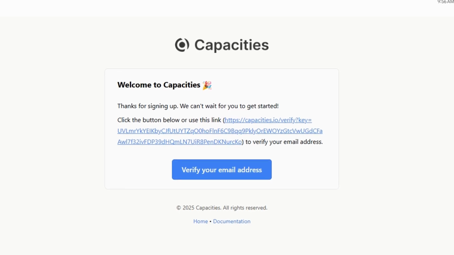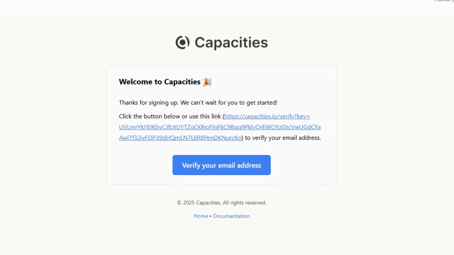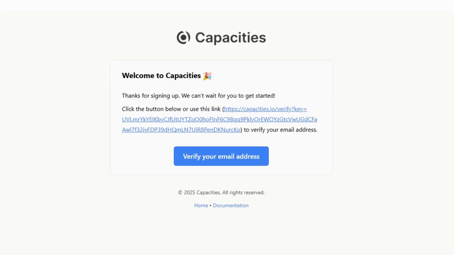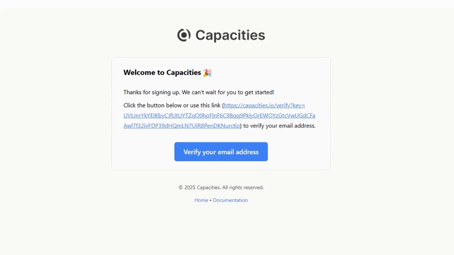After that, Capacities will send you a verification email. Check your inbox for the message, or spam folder. Sometimes these things slip through. Inside, you'll find a link you need to click in order to verify that the email is really yours. Once you click that, you're one step closer to having full access to your account.